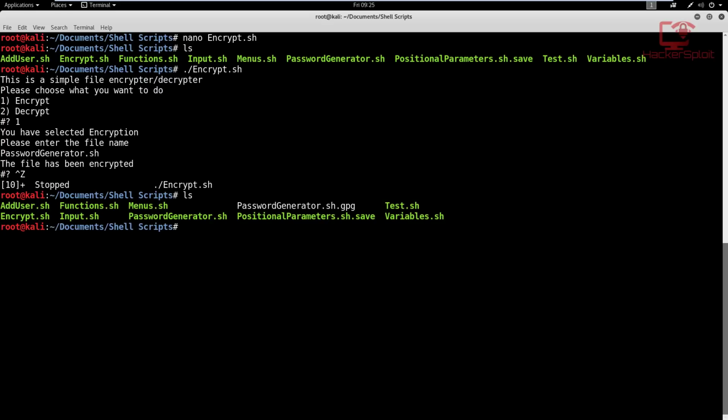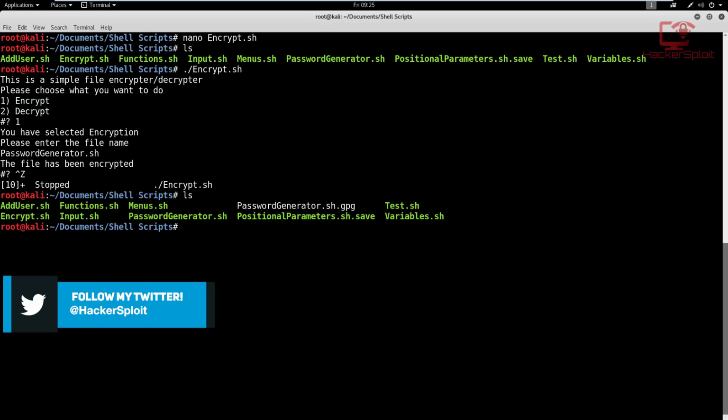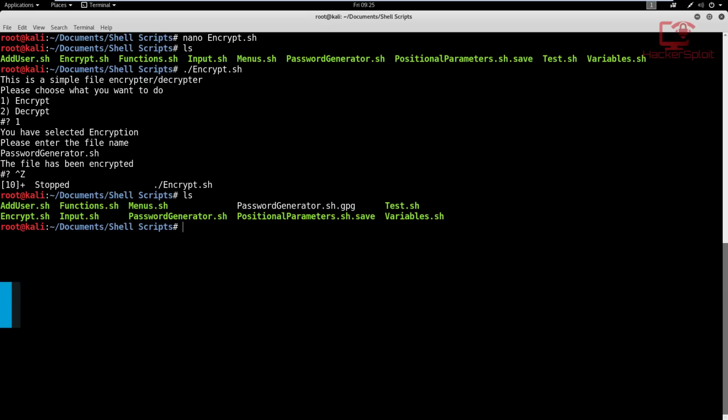If we list the files in here, you can see that we have the encrypted file, password generator.jpg, right over here. Now, of course, you can specify the name, or the new name, of the encrypted file if you want to do that. That's really very simple. I'll be able to show you that in the next video when we'll be making a much better script.